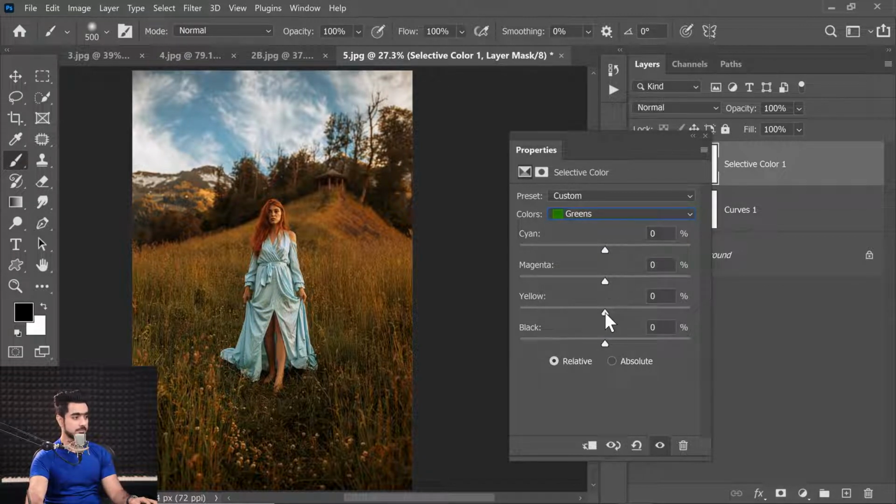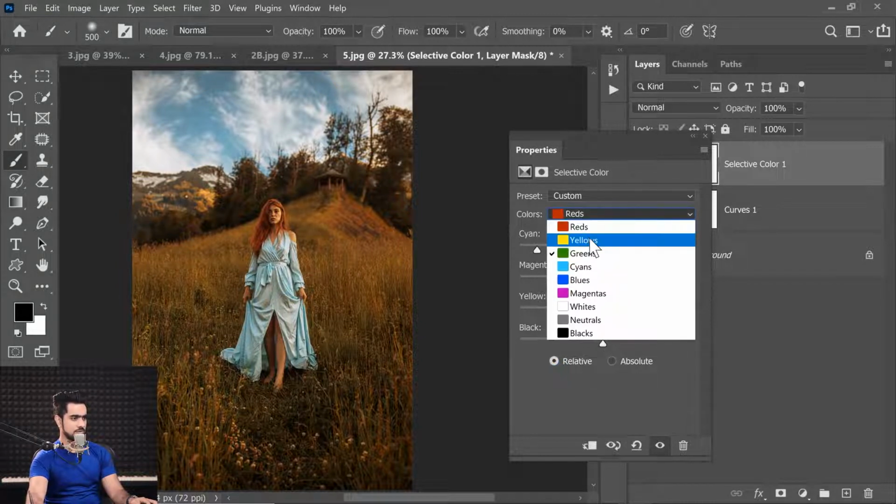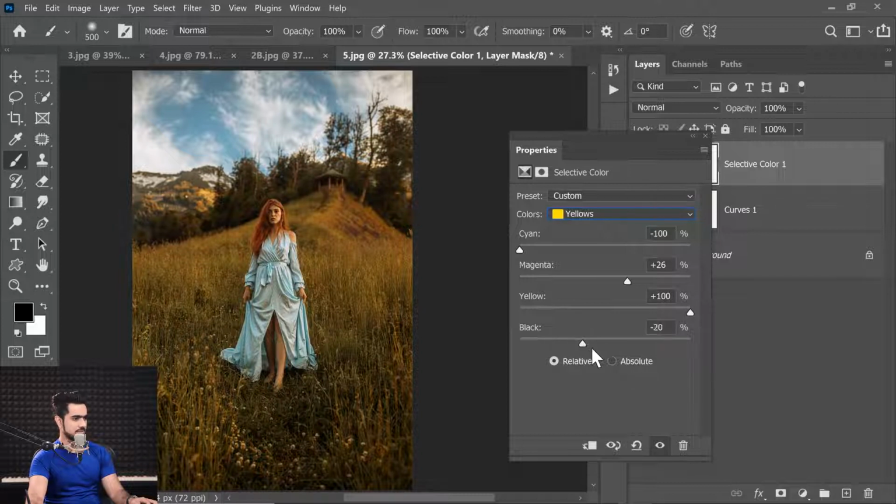Let's go to the greens. We want to make it more yellow. We want to increase the magenta as much as we can. If we do absolute, it just helps a little bit. So here's relative, here's absolute. Let's do relative. Let's introduce reds. And if you go to yellows and try to make it brighter, that makes it green. So that doesn't help.